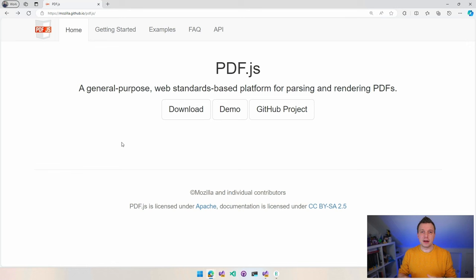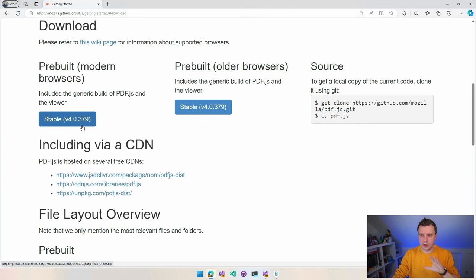Let's first get that pdf.js library so that I don't have to switch around between the browser and Visual Studio. If you just use your favorite search engine, search for pdf.js, it will pop right up. It's developed by Mozilla, and you can just click the download button and get the latest version here. It will download a zip, and I'll show you where to put it in a minute.